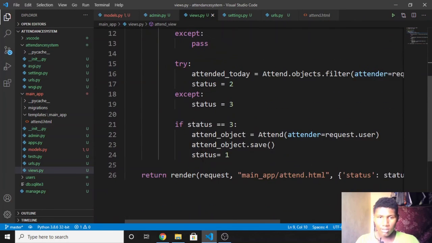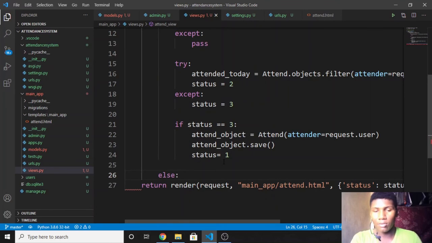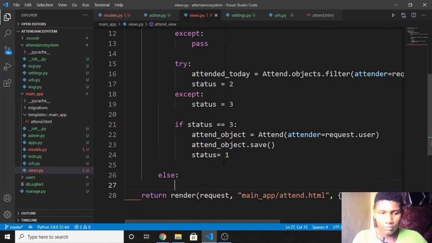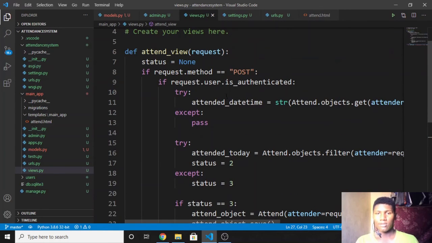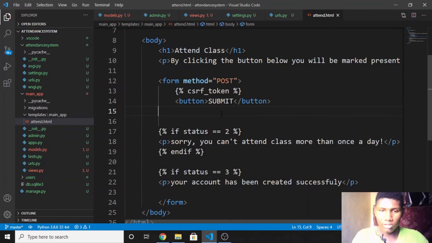So to add a condition for when a user has not actually been created, I'm just going to go here and add an else condition. So here I'm going to put else, and here I'm going to put status should be equal to 0. That means that if a user is not authenticated, I want the status to be equal to 0. And I'm going to go to the authent.html.